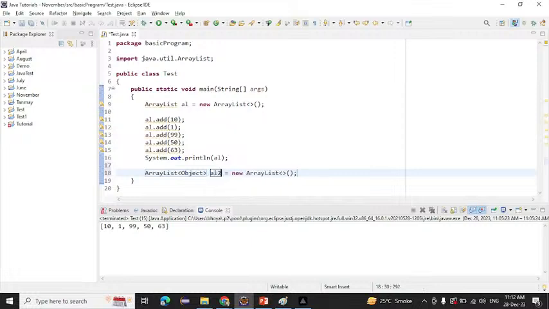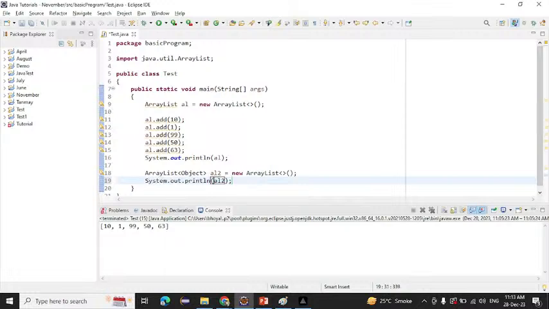Suppose I am giving this name as AL2. This is the AL and this is the AL2. Now if I print it here, System.out and AL2, what will be the value we will get here?